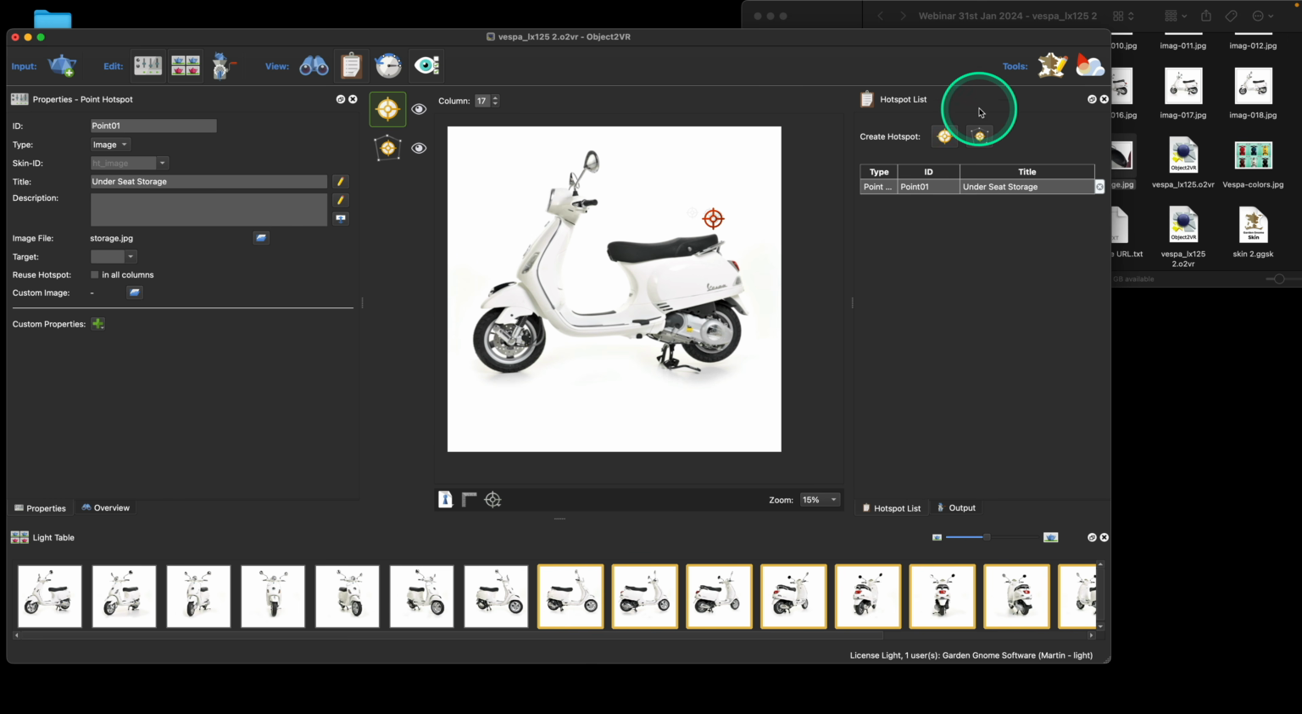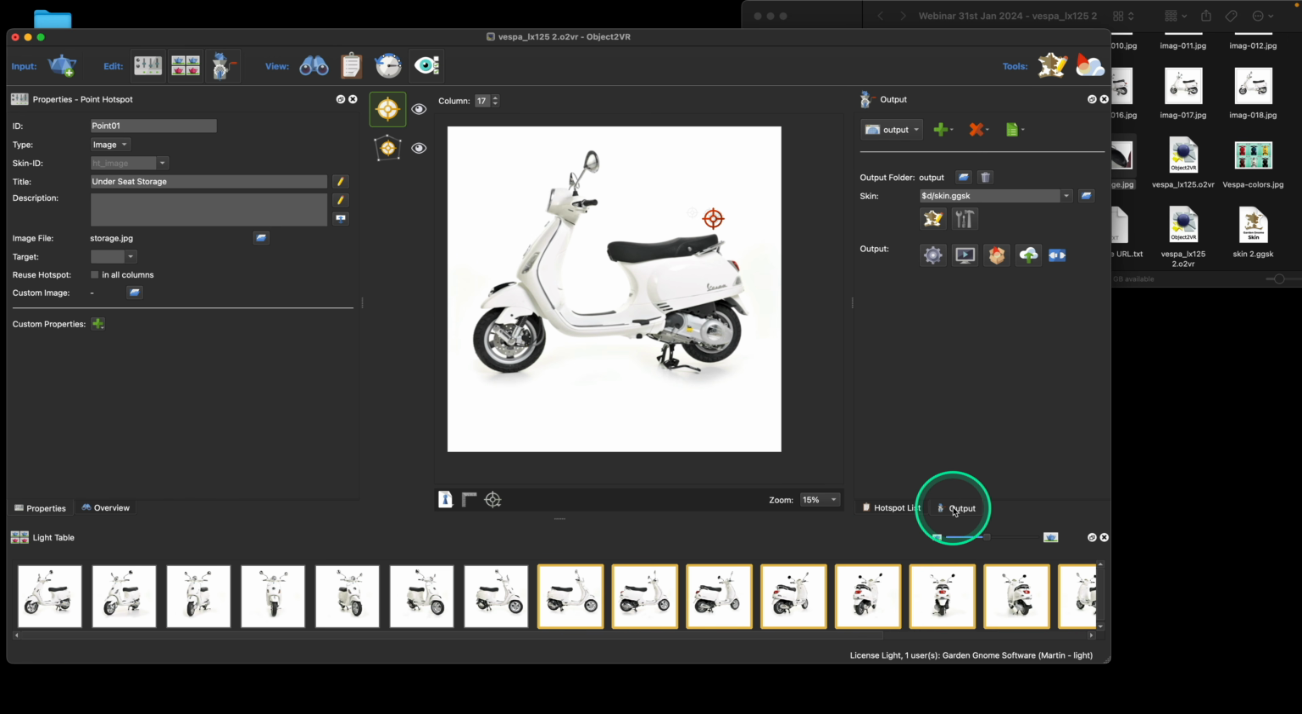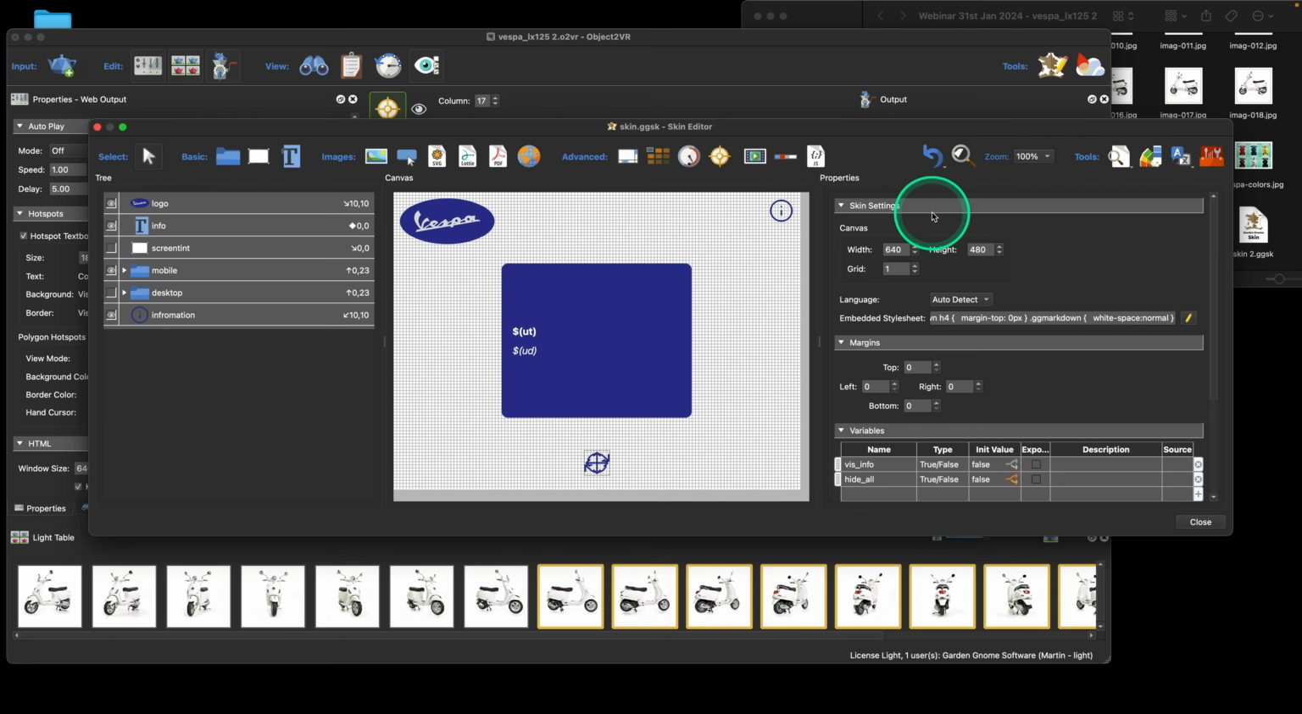So you can see I've defined a point hotspot type. It's 0.01 and it's got a title of under seat storage. Okay, cool. So that's the hotspot defined. What we've got to do now is build the necessary bits in the skin to display this. Okay, so let's go back to this.